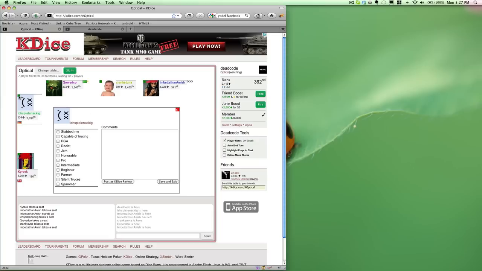Just click on the green box next to the player. In their avatar, you're going to notice that there's a green box now. And that'll bring up a screen that has their details here. There's a bunch of checkboxes down the left-hand side for common tags. And then there's a section where you can write in comments. There's a button that you can use to automatically post the comments to the KDice review section, which is useful, so you don't actually have to go in there and write it in. And then there's just a save and exit box.